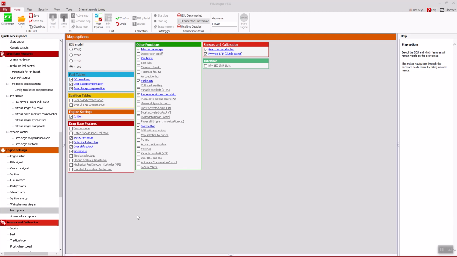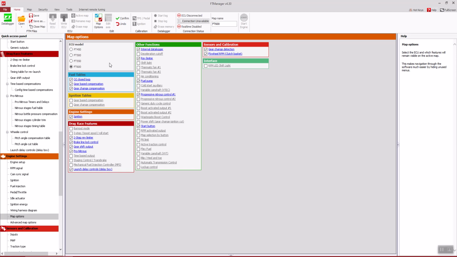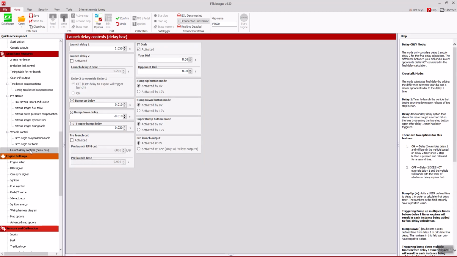Here's a new video on the launch delay controls or delay box in the new FuelTech FT Manager 4.30 update. Under your quick access panel on the left hand side, click map options and click launch delay controls. Click confirm at the top and launch delay controls will pop up under the drag race features tab.